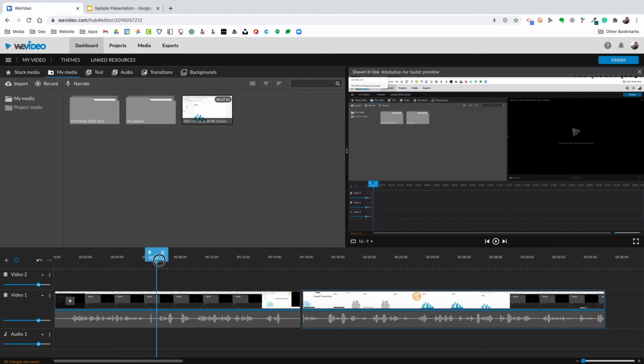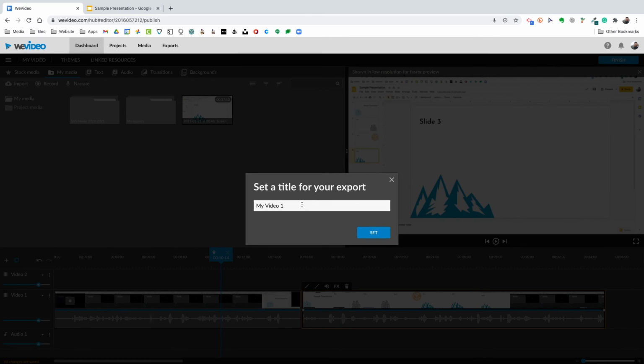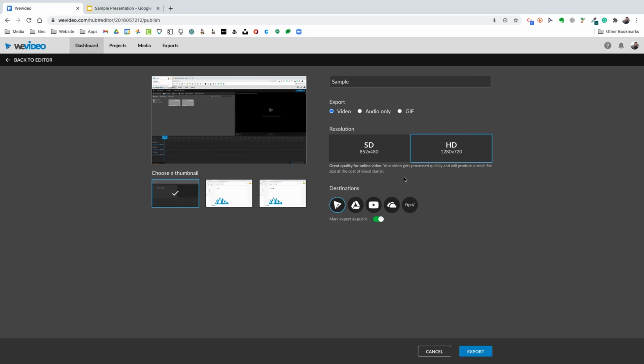And just remember, once you are done editing your screencast, you can jump right over here to Finish. Give it a proper name. My video one does not count. Select 720. You can move it right over to Google Drive by selecting this option right here. And once you select Export, your video will appear in your Google Drive WeVideo folder.